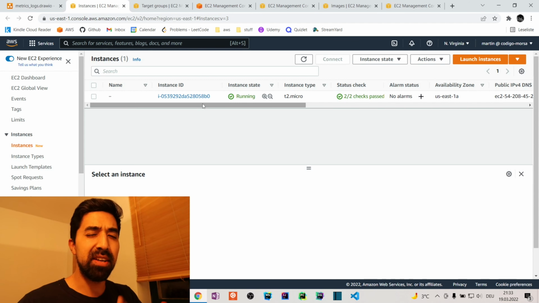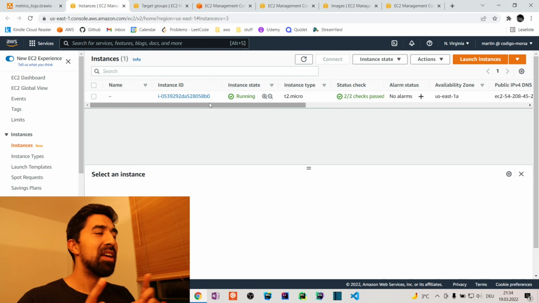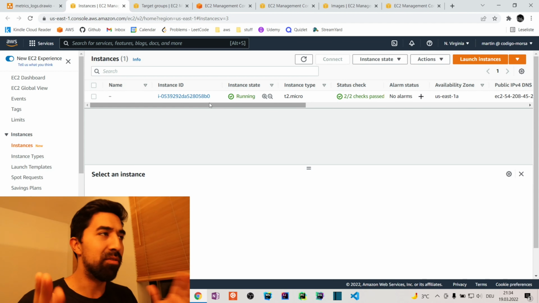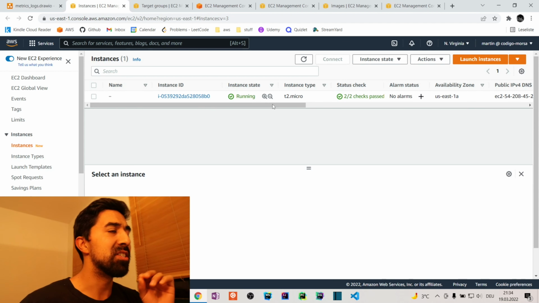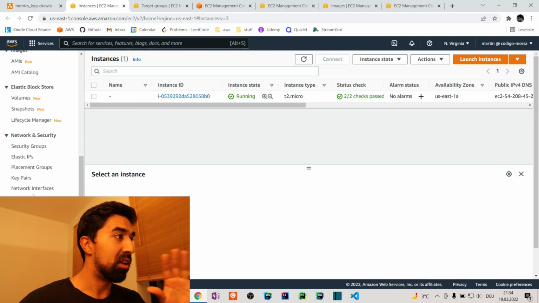We are gonna trigger an event, so stay there. You will see a running scaling out event in real time. So just stay there. This is an application running in Spring Boot. Actually, we can go to the load balancer.